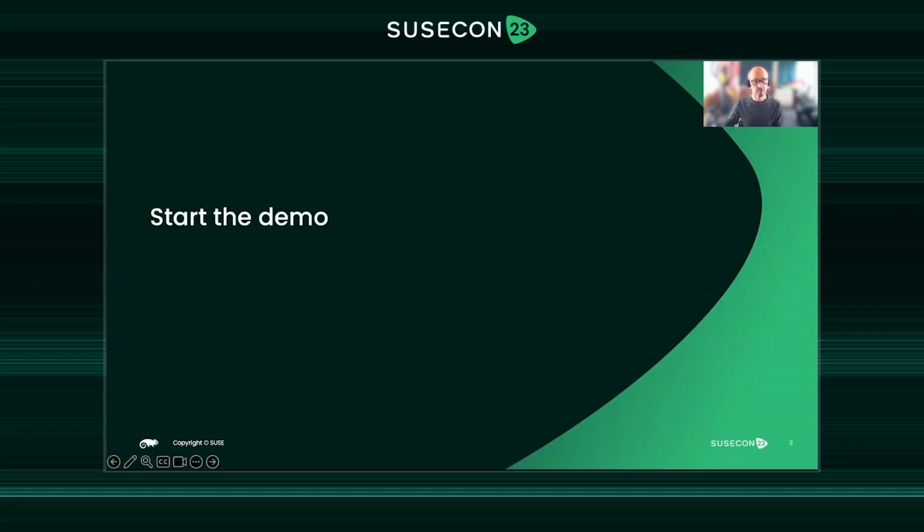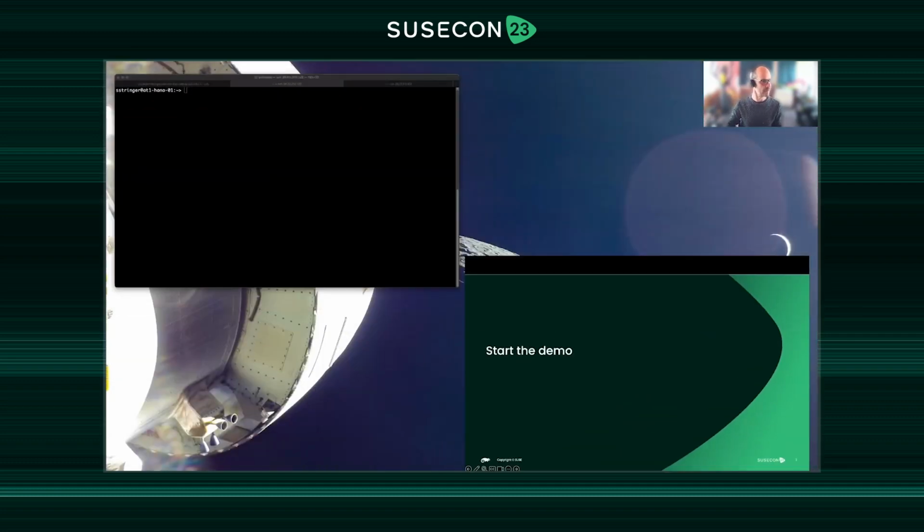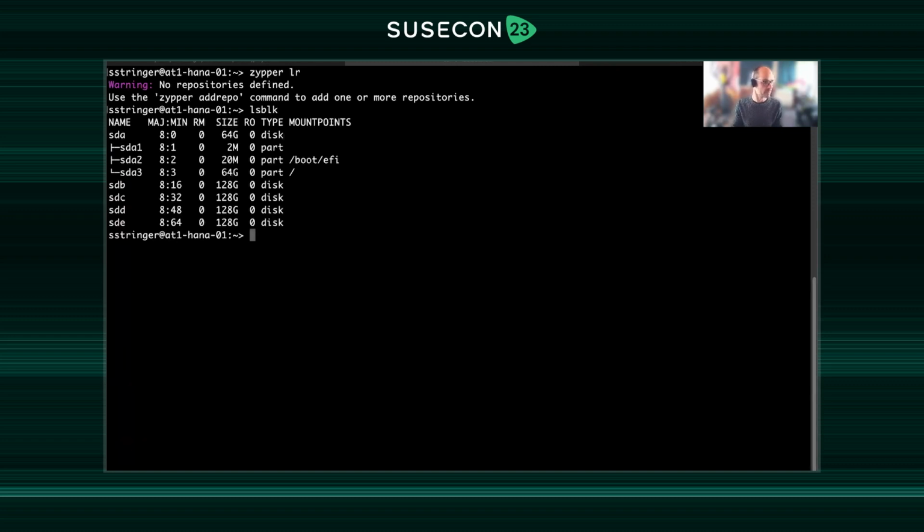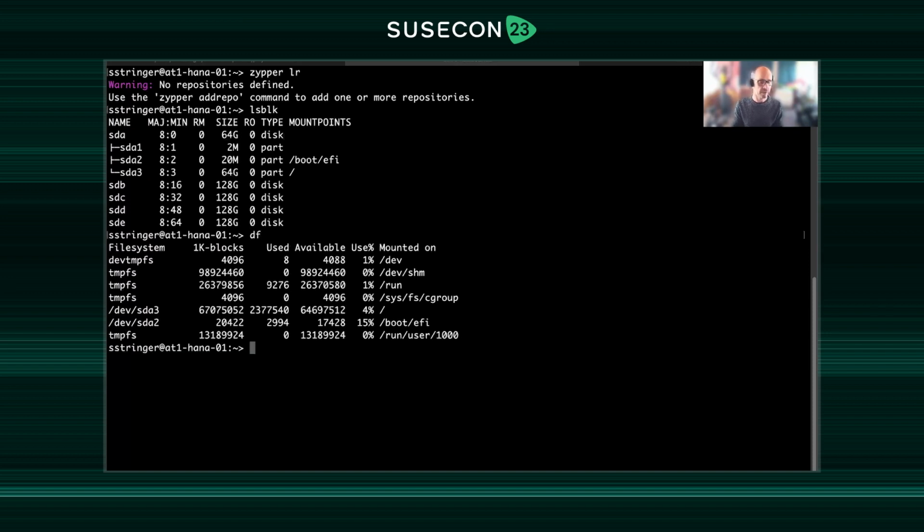But before we start all that, we need to start our demo. If you just excuse me while I change screens, you can see here that I'm logged into two remote nodes in the cloud. They are AT HANA 01 and AT HANA 02. As you can see, they've just been provisioned. There's very little happening on the systems themselves. There's no repositories defined. You can see that I've got some disks available but not used. There's only root and some pseudo file systems mounted, and boot EFI.